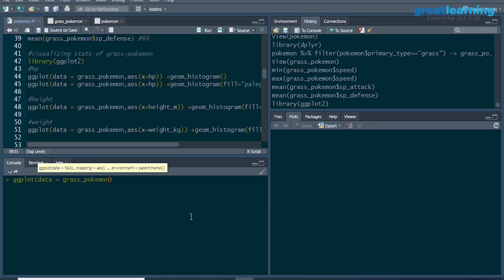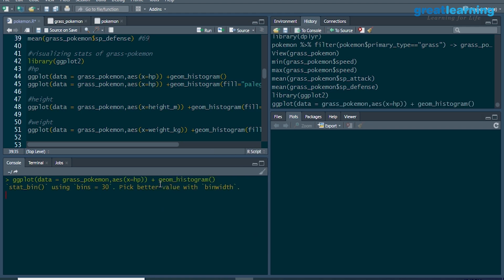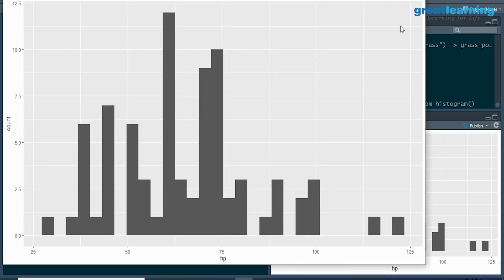I'll be mapping the grass Pokemon onto the data layer over here, and I will use the aesthetic. And inside aesthetic, I will just be mapping HP onto the X aesthetic. So I have HP and I'm mapping HP onto the X aesthetic. And the plot which I want to make right now is geom histogram. So let me just go ahead and write in the name of the method, which is geom histogram. So this is what we get over here.